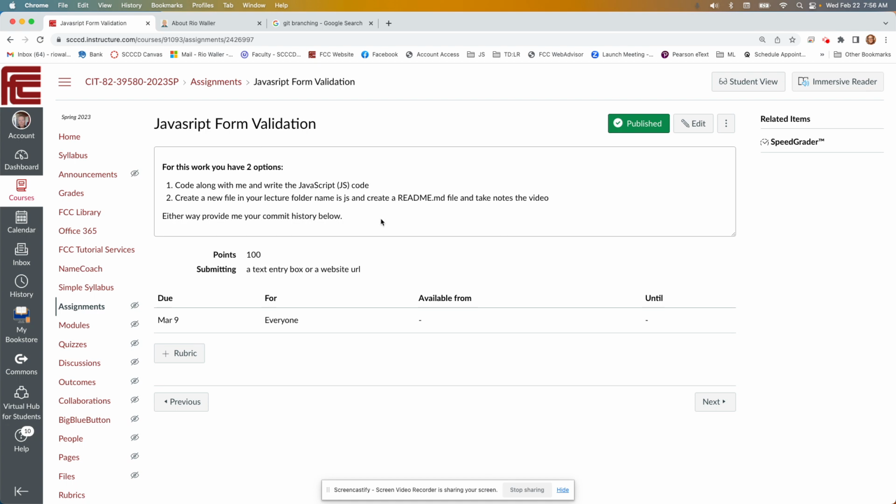Okay. All right. So you have two options here. One is you can code along with me and write the JavaScript. Two is you can create a new file in your lecture folder, name it JS, and create a README and then take notes. Either way, give me your history.